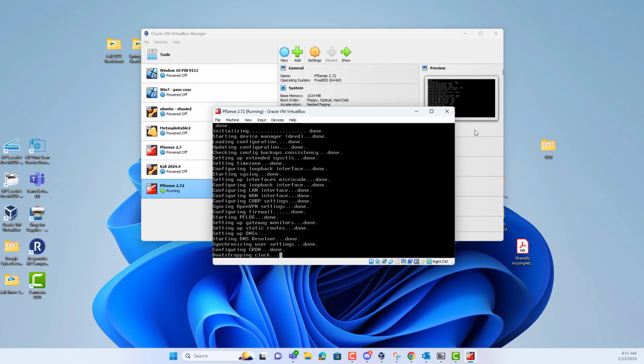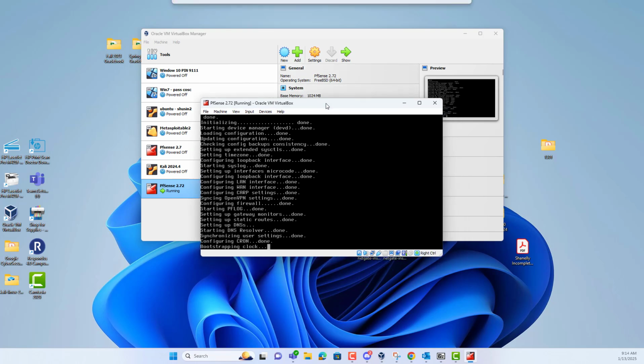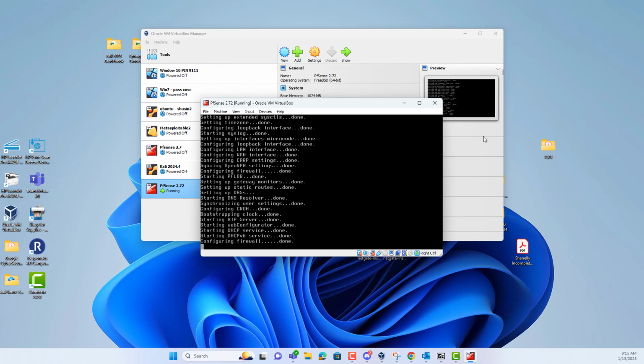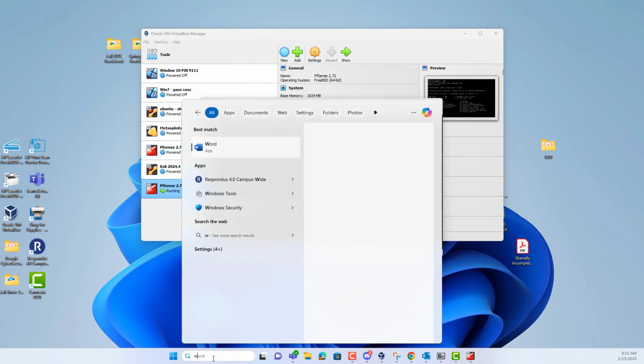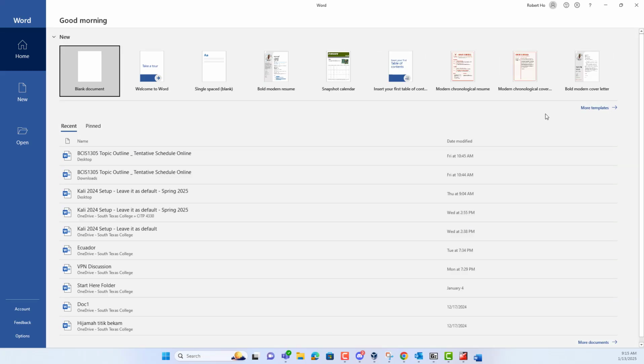Okay. As you notice, you will see all the process of installing the PfSense routers, right? Okay, now you can see that this is the WAN, right? This is your WAN 10.0.2.15, and this is our LAN 192.168.1.1. So this PfSense basically allows you to have this kind of configuration.